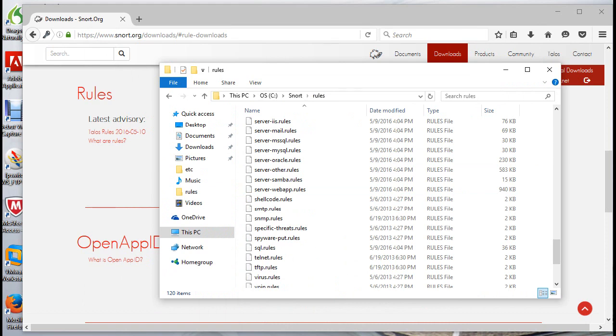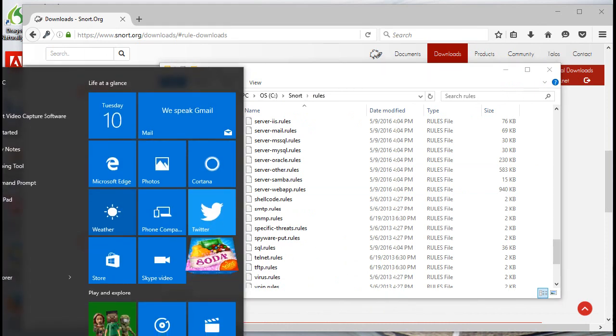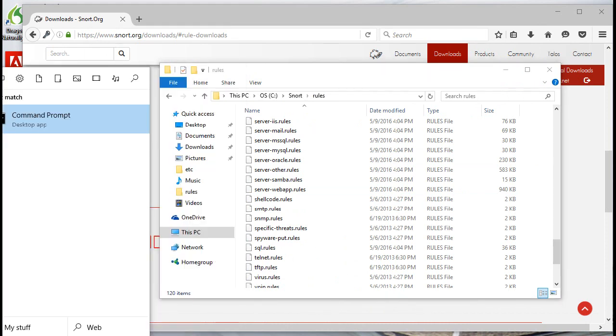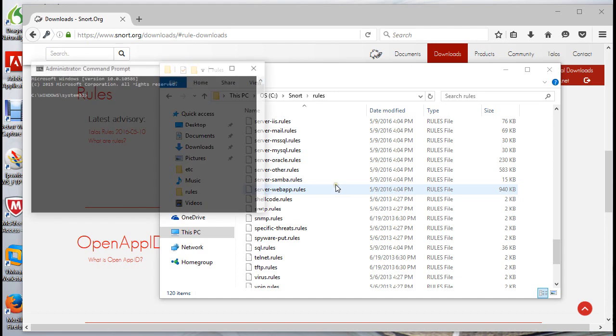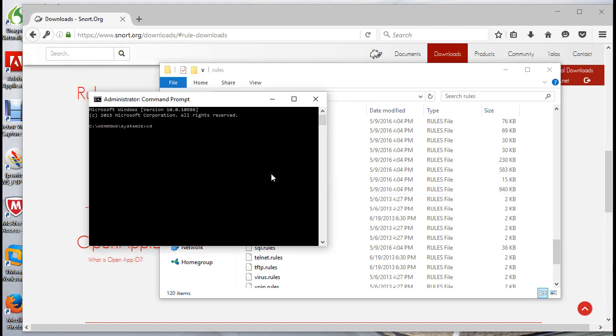To do that, we're going to have to open a command prompt. So I'm going to go down here, type CMD, and I get the command prompt. It's very important you run it as an administrator. You need administrative rights to run Snort. So I'm opening as administrator, and I say yes, that's okay. I get my little window. Again, I have to switch to the directory where Snort lives, and I'm going to switch to the bin directory.